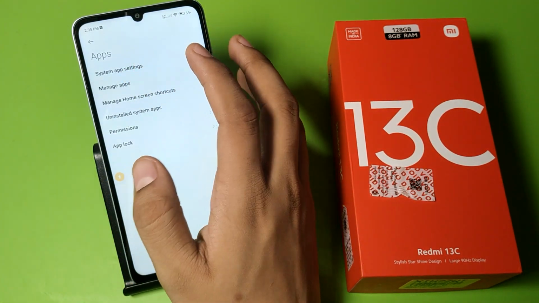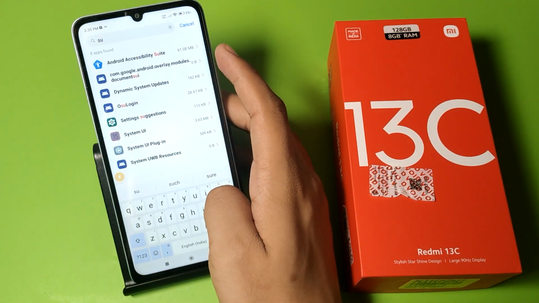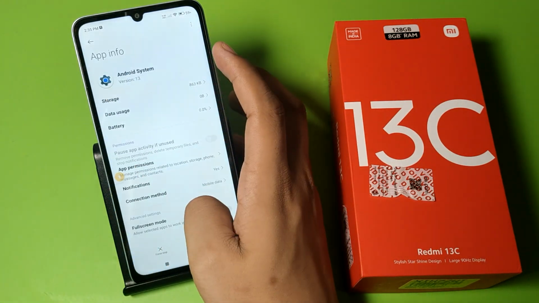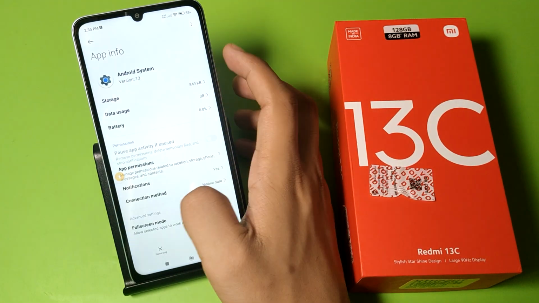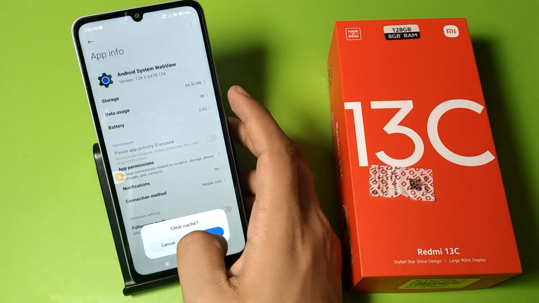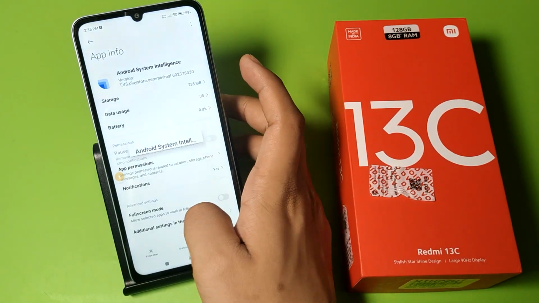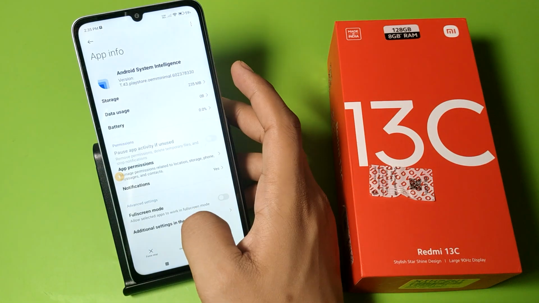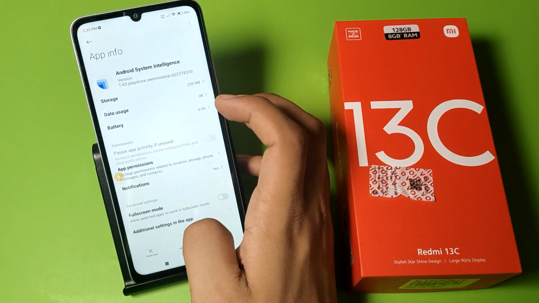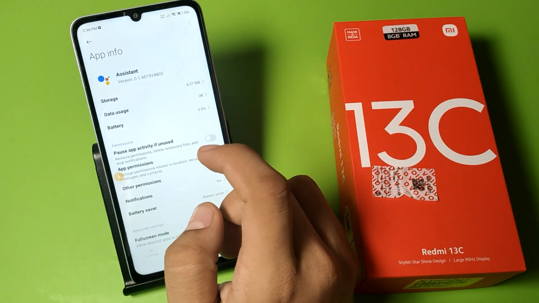Manage apps and search here for system. Like this, and here you have to catch all of these system settings. You can see Android System WebView and press Android System Intelligence. You have to just do this and then press back and click on any one of them and click on Data usage like this.